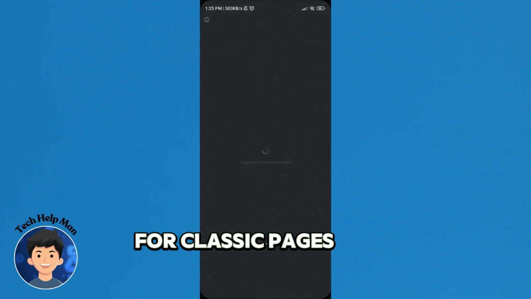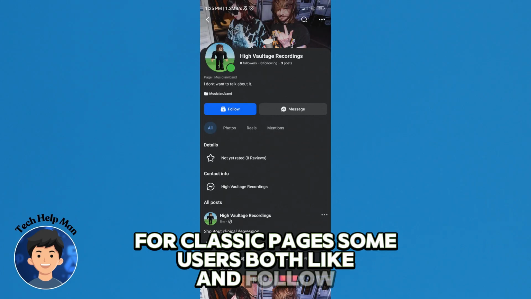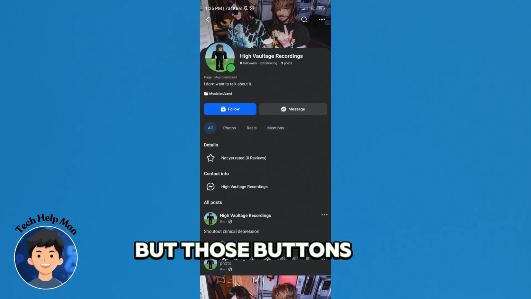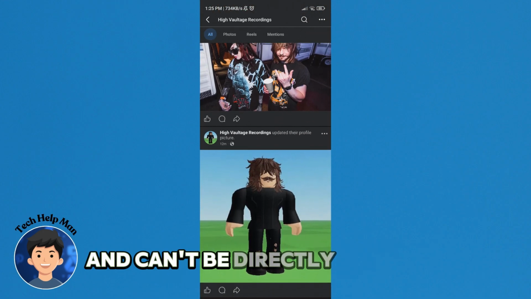For classic pages, some users both like and follow. But those buttons are managed separately and can't be directly switched.